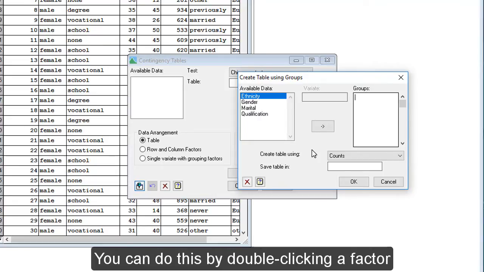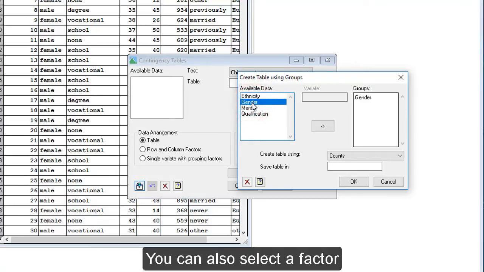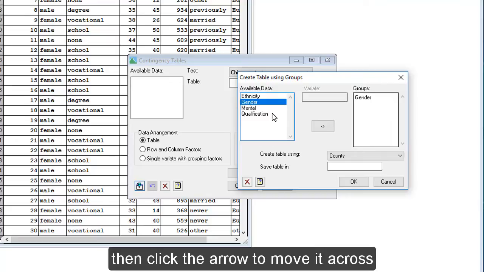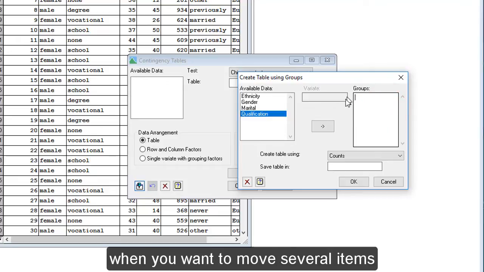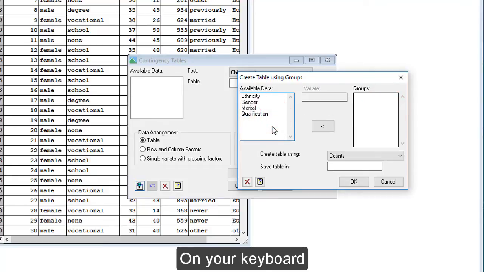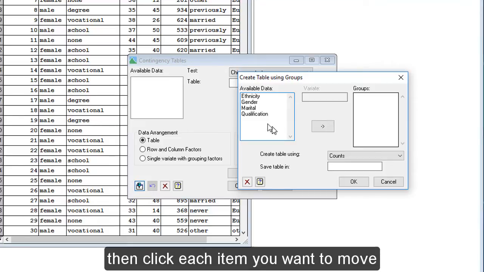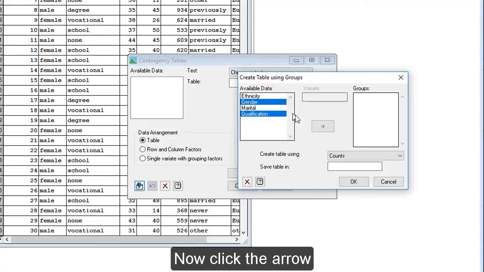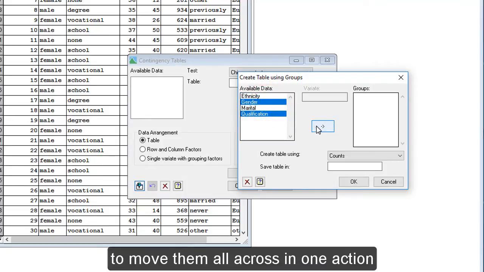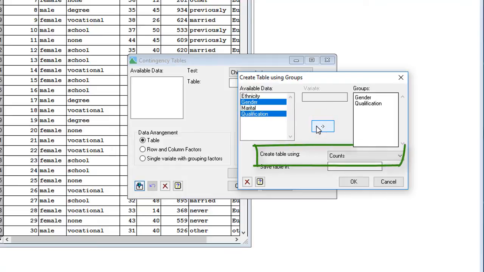You can do this by double-clicking a factor. You can also select a factor, then click the arrow to move it across. But there's a quicker method to use when you want to move several items. On your keyboard, hold the Control key. Then click each item you want to move. Now click the arrow to move them all across in one action.